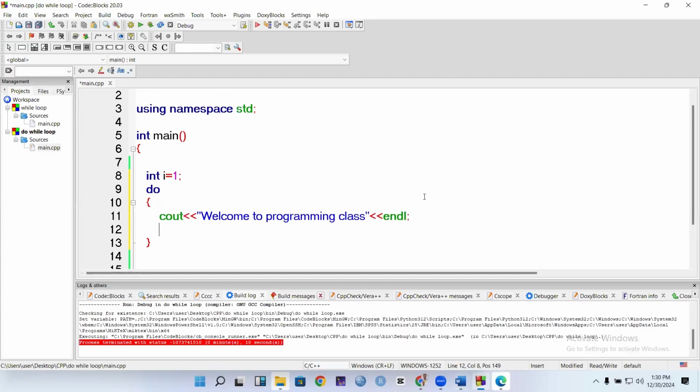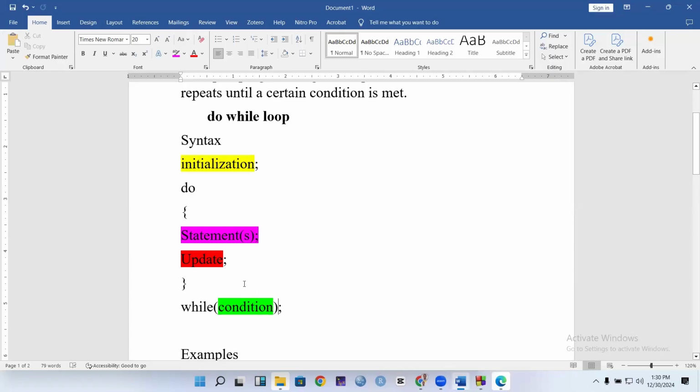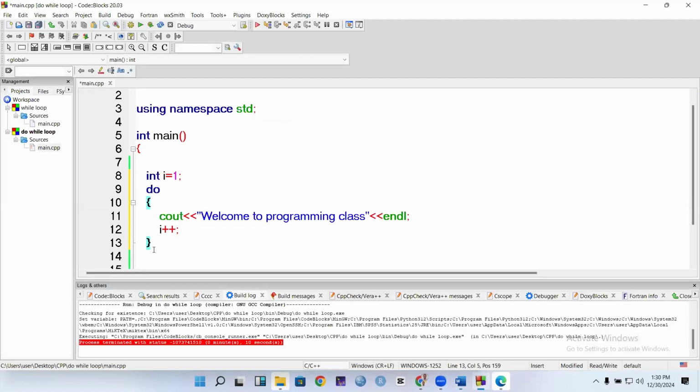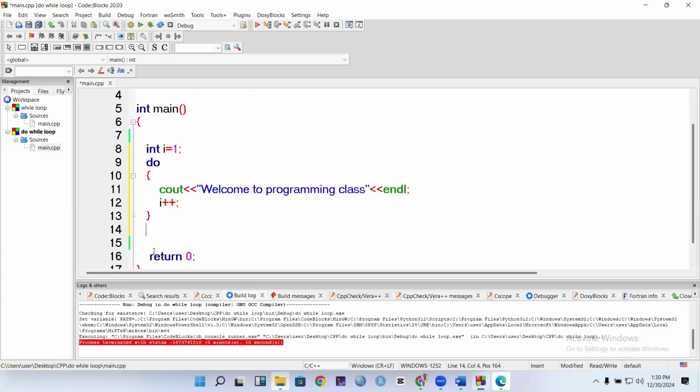Next we have to update. We update i, our counting variable. So we say i++, then semicolon. i++ is the same as saying i = i + 1. Then the syntax says after the brackets, put while, then the condition. So we go back here. This is the bracket. After the bracket, we put while, and then put our condition inside. We want to print the message 10 times, so it means i should be less than or equal to 10.